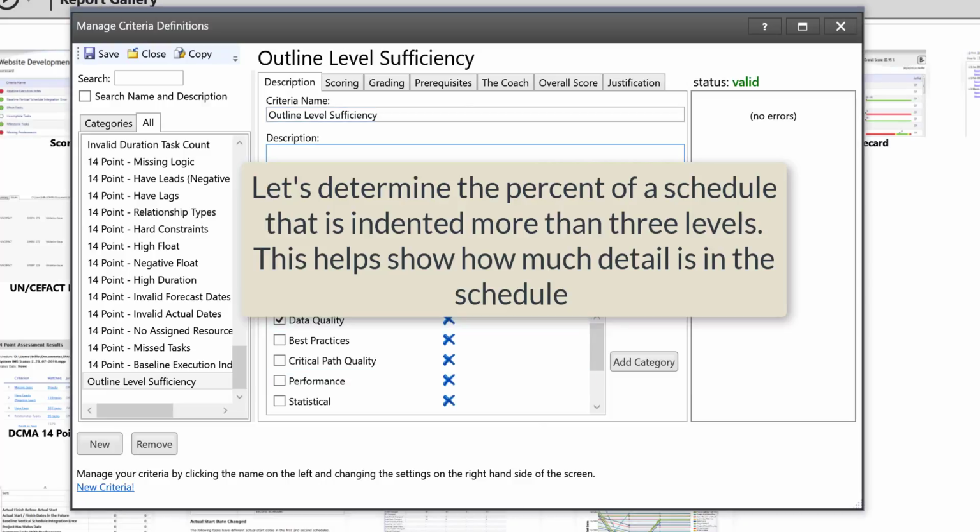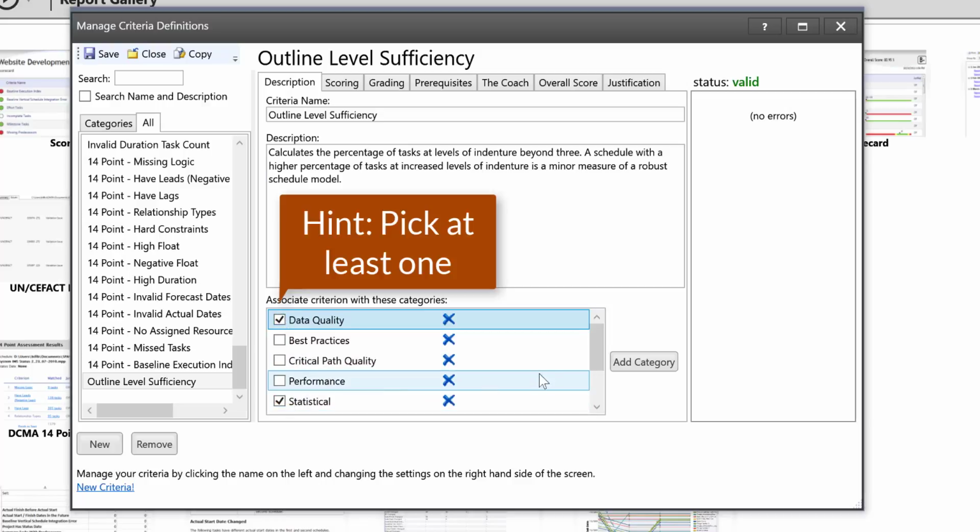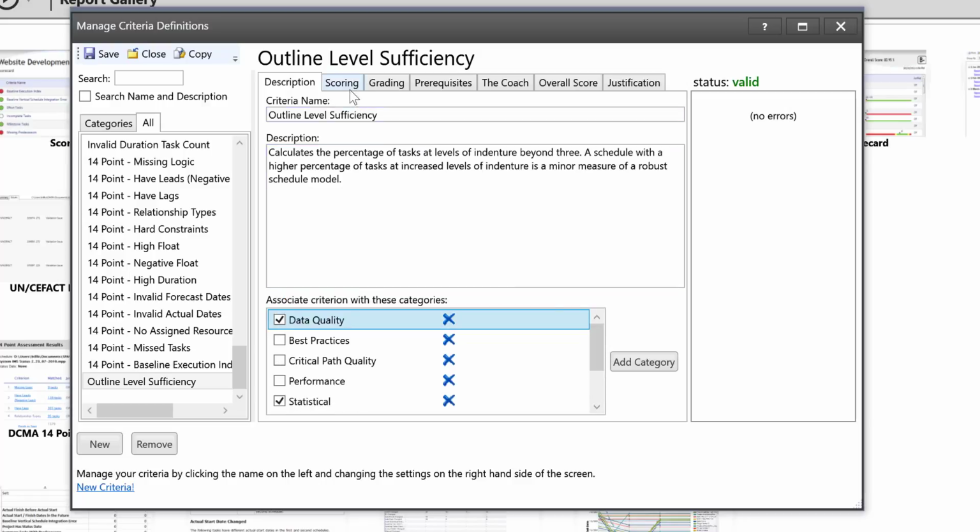another video. Another thing we need to do here is to enter a brief description. It's optional. I just copied and pasted something from Word that describes what we're going to do here. And then we will select some criteria categories to associate with this particular new criteria, so it's going to show up in statistical as well as data quality.